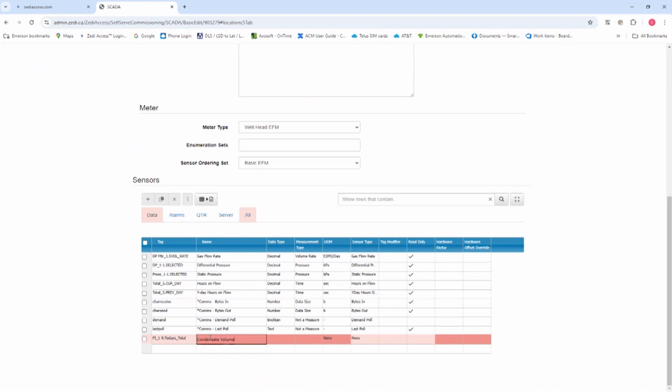site. For the first sensor, enter in the following information in the columns below the already pre-created sensors. In the tag column, I will enter the DNP3 tag, which is P11-5 today's total. Under name, I'll enter condensate volume. I'll select the data type decimal from the options in this column. I will select the measurement type, which is volume.